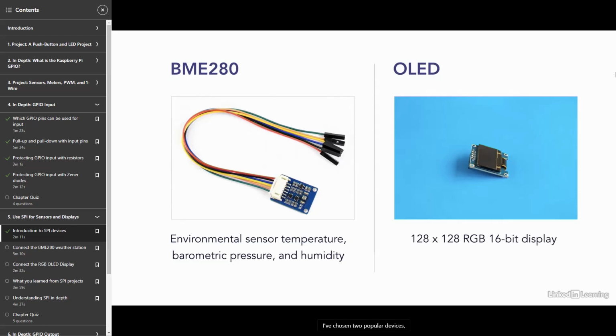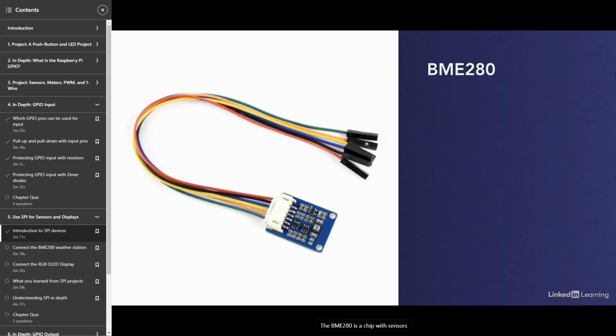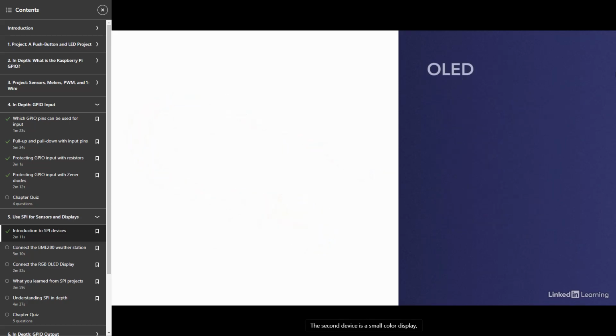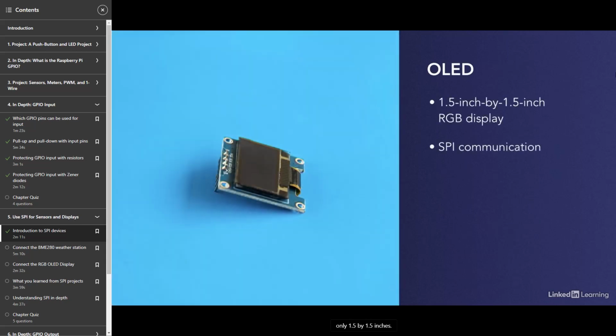I've chosen 2 popular devices, the BME280 environmental sensor and an OLED 1.5-inch square display. Both use the SPI communication protocol. The BME280 is a chip with sensors for pressure, humidity, and temperature all in one package. It supports I2C and SPI interfaces. The second device is a small color display, only 1.5 by 1.5 inches. This device only supports SPI communication. However, we'll see in a minute how it defines SPI somewhat differently than the standard.